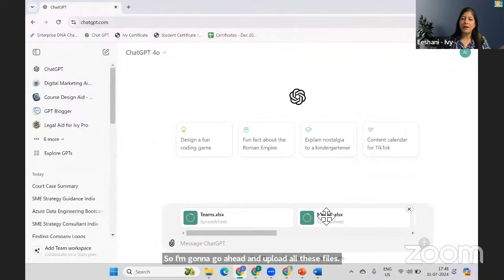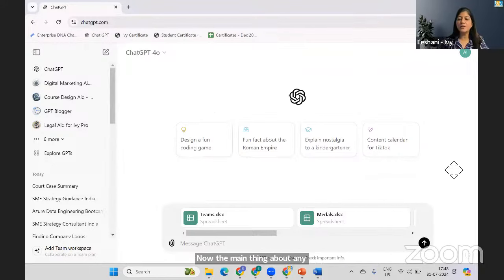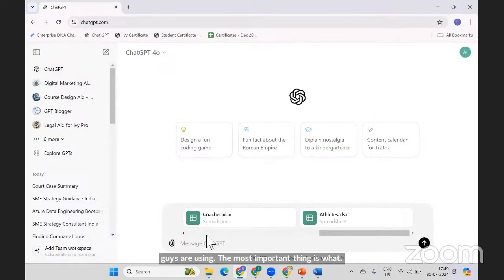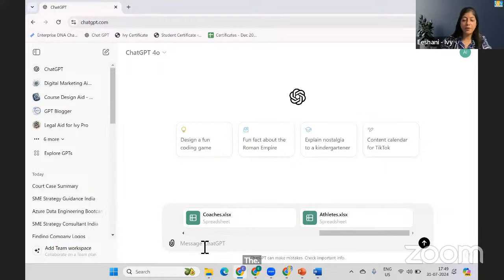Now, the main thing about any GPT or AI tool that you are using, the most important thing is what? To frame the question correctly. The prompt. The prompts are very, very important, right? So I'm going to put the prompt.